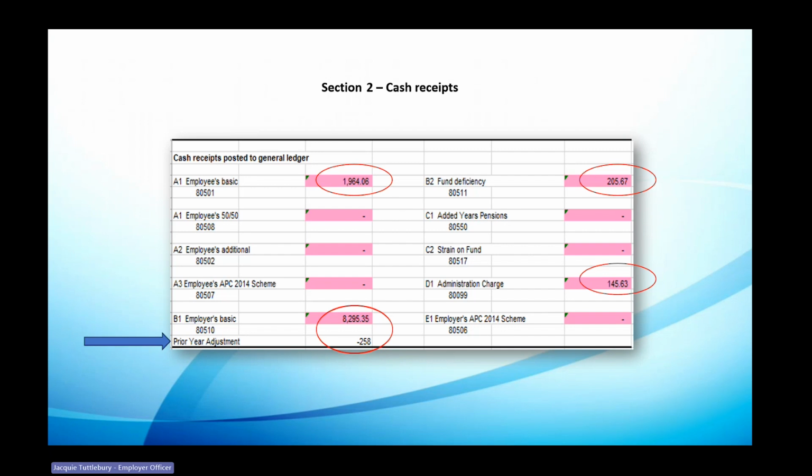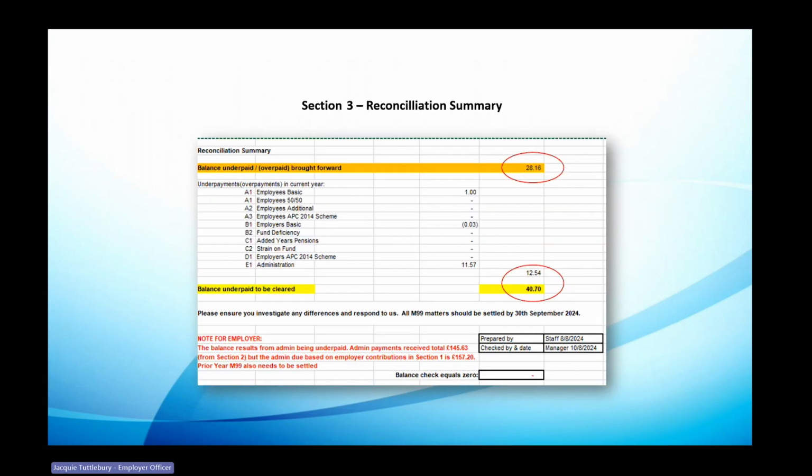You may also notice as we go through, we've got the employer fund deficiency, employee fund deficiency, the admin charge and the employer contributions. And you can also notice here there's a prior year adjustment for £258, and this has been separated out from your employer contributions because this will relate to an adjustment included on a P11 for one of the months of the year.